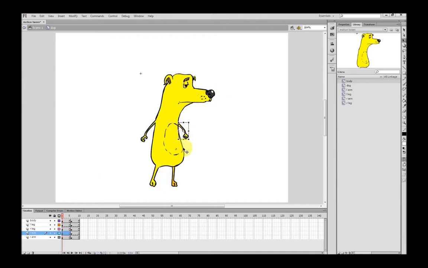So I'm going to move the left leg and I'm going to do the same with the right leg and the left arm. So again, not forgetting to move this circle to the join there, and that acts like a joint, and then moving that till it looks right. Okay, so we've got our first piece of movement there.